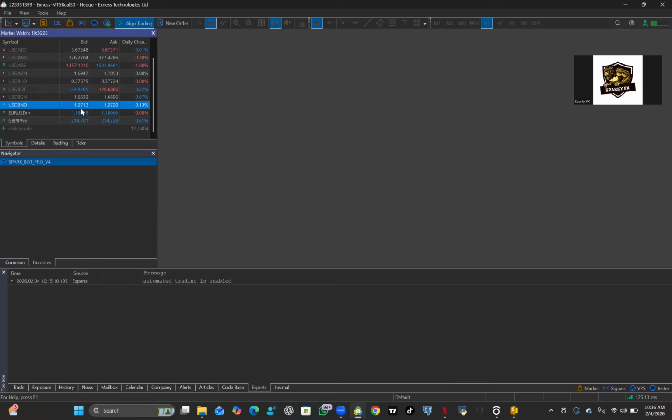So since we have the market watch over here, you just click add, then you search or type in the symbol you want SparkBot Pro V4 to trade on. So let's use Great Britain Pound JPY. After that, you just see it down over here, you select it, then you press enter on your keyboard. So you just press enter and it will be added automatically over here.